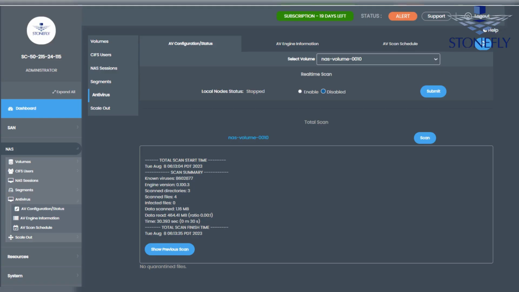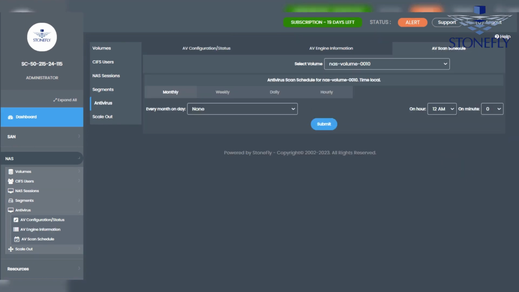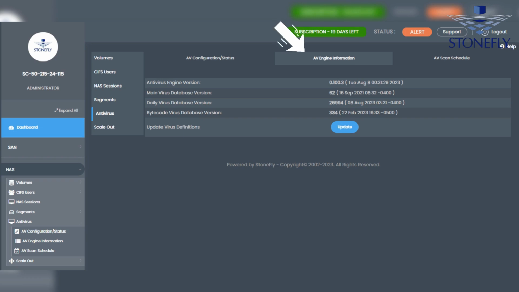To enable the antivirus scanner, head to NAS, click on Antivirus, and choose AV Configurations, Status. From there, select the desired NAS volume and enable real-time scanning or run a manual scan right away. For consistent protection, you can schedule periodic scans for specific volumes. With the AV Scan Schedule tab, set up hourly, daily, weekly, or monthly antivirus scans tailored to your needs. Stay informed about the antivirus engine status in the AV Engine Information section, displaying the antivirus version, main database version, and other crucial system details.